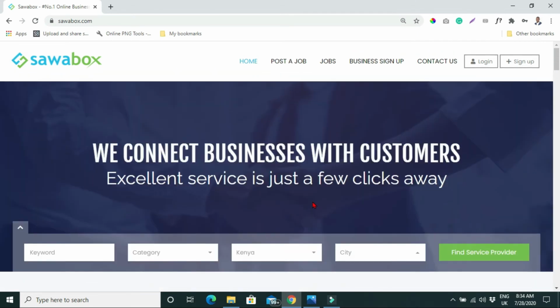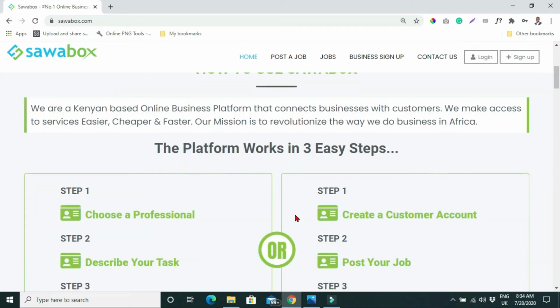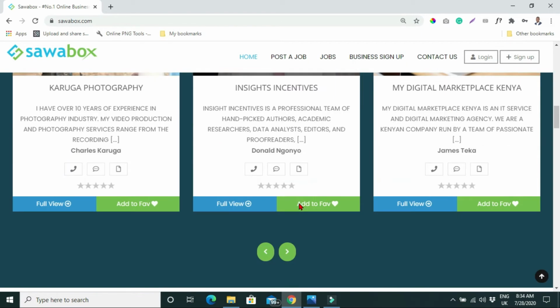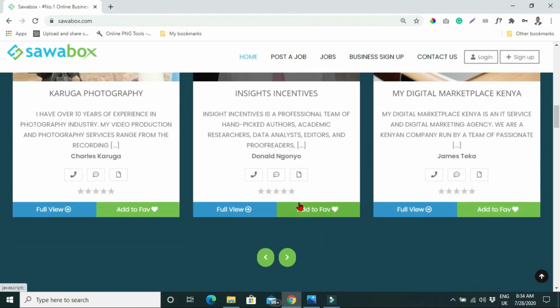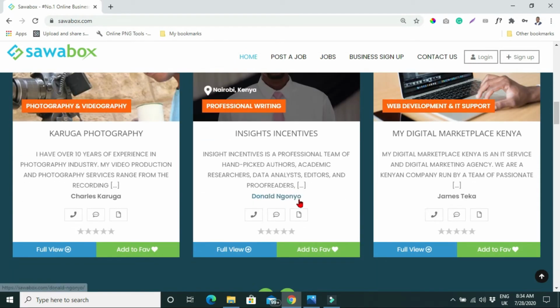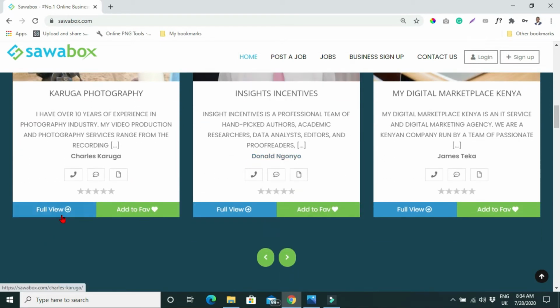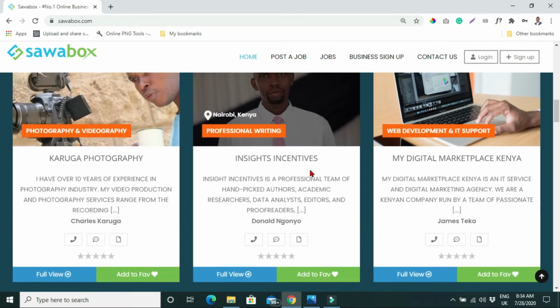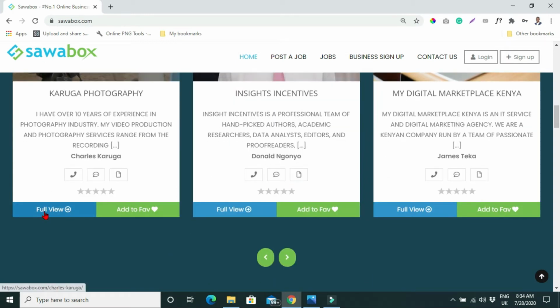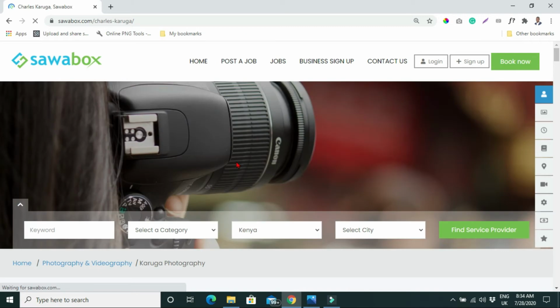So let's move forward, guys. There is something small I want to show you here that we didn't see. Let's view a single provider and see some of the features that are available to us if you are using this platform as a customer. So let's just view. Yes, there we go, guys. Let's allow it to load.